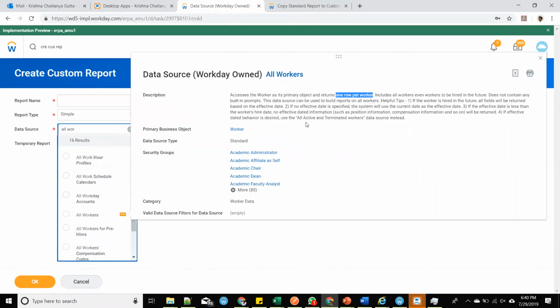So when you use this data source, it's going to use worker as its primary business object. That means whatever is the primary business object, typically you get those many rows. Let's say you pick worker as your primary object, then you get 1 row per worker. If you create something on job profile, you have job profile as your primary business object. That means you get 1 row per job profile. So it includes all workers, even workers to be hired in future. This is basically saying when you run this report, I am also going to include workers that are hired in the future. That means workers who have a hire date in the future, right?